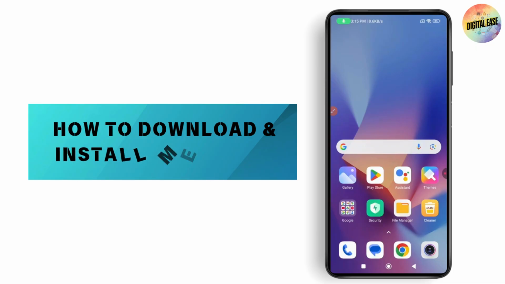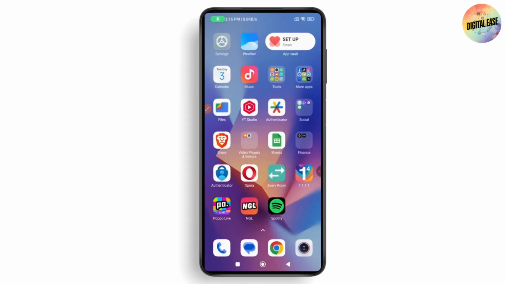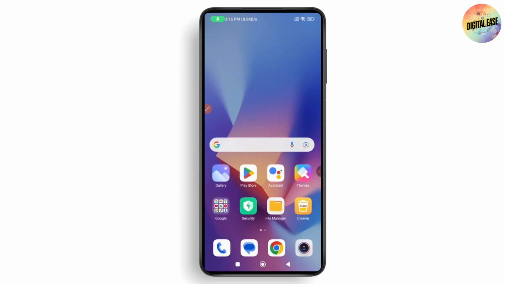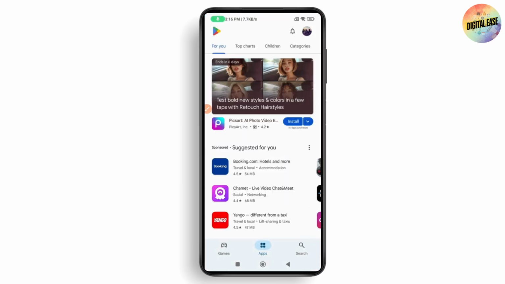How to download and install Messenger. So if you want to download and install Messenger, what you need to do is first make sure that you have a stable internet connection. After having your stable internet connection, you need to open up your Play Store if you're using your Android, and if you're using your iPhone, you need to go with your App Store.